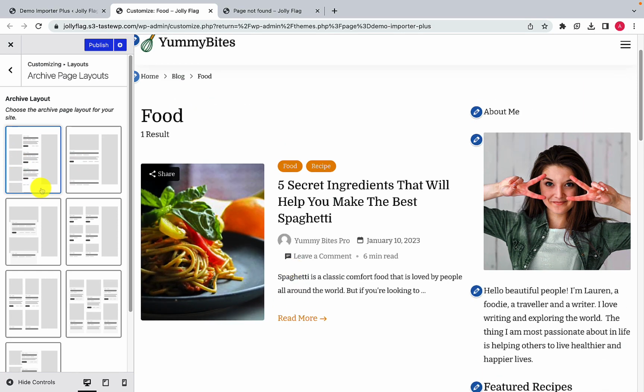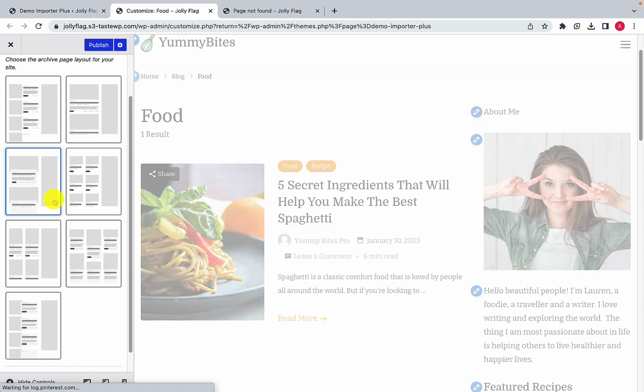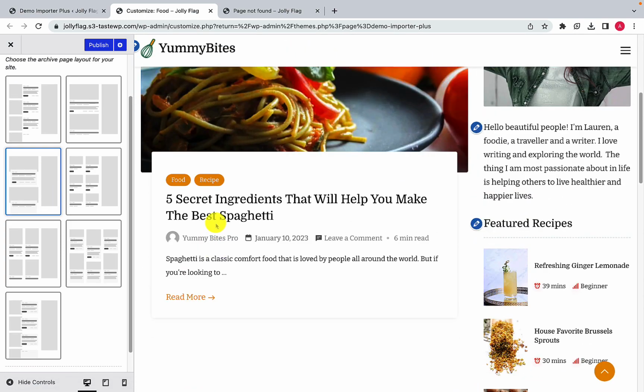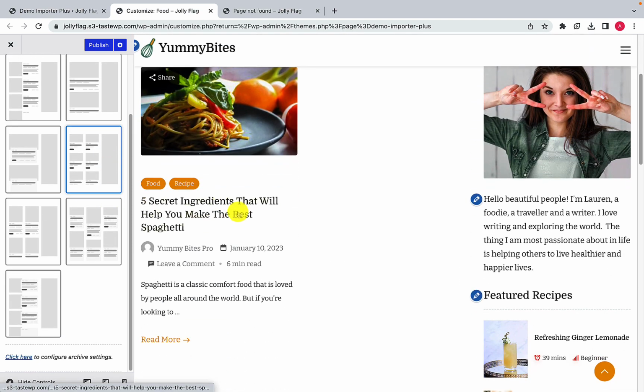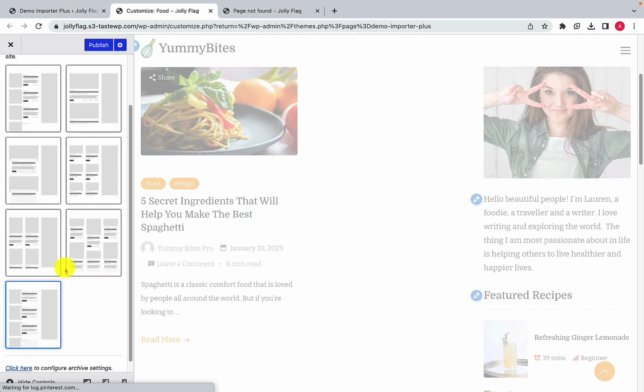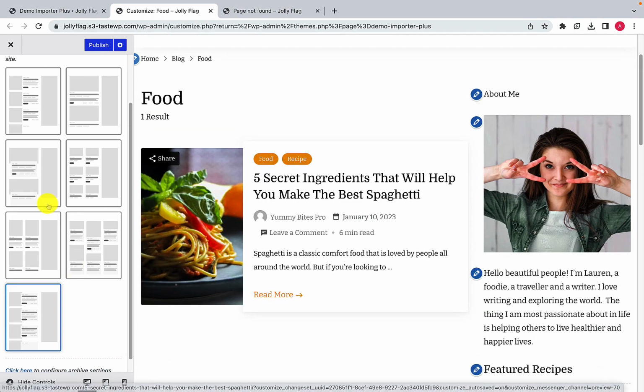So here also you can select the archive layout. You can go with archive layout number 3. You can go with archive layout number 4, 5, 6, 7, any one of your choice.